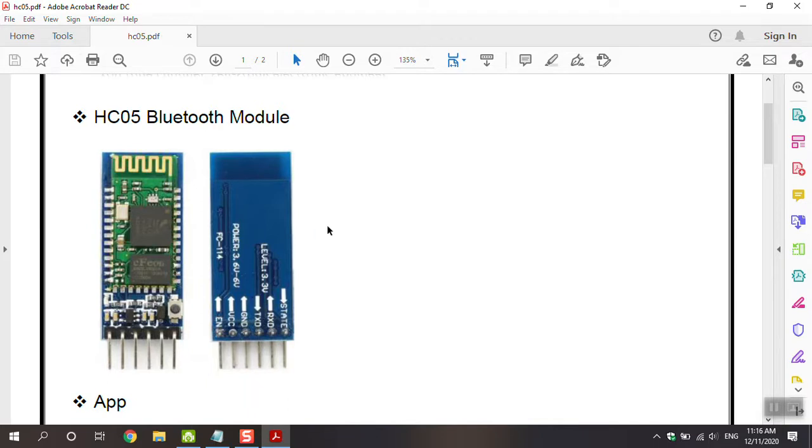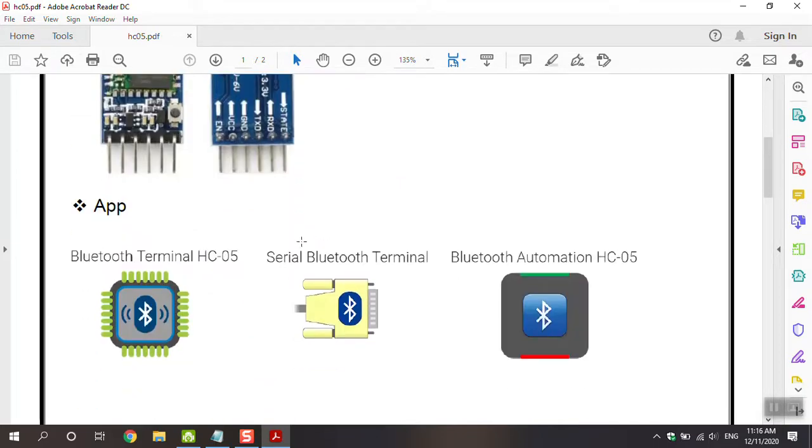And we have 3 apps in here we can download on Google Play or Apple Store and use. Bluetooth terminal HC05, serial Bluetooth terminal, or Bluetooth automation HC05. These 3 apps we need to download and use on the phone to connect to this module.